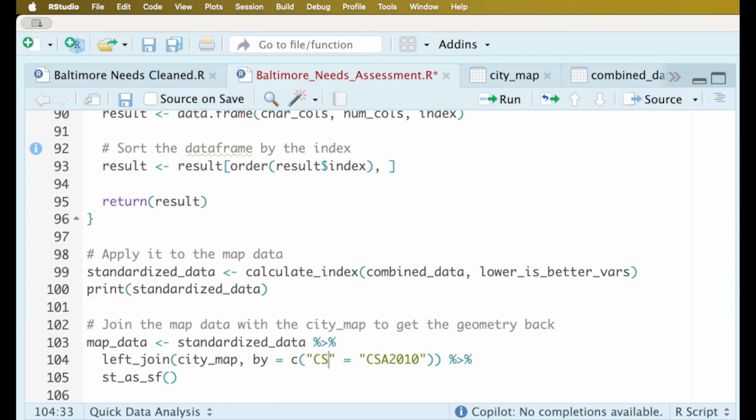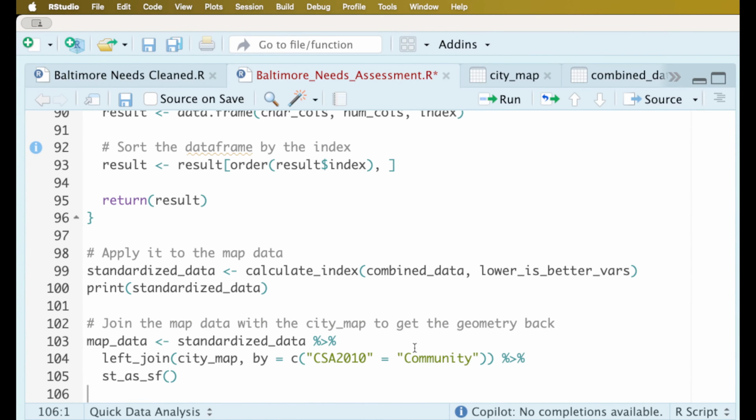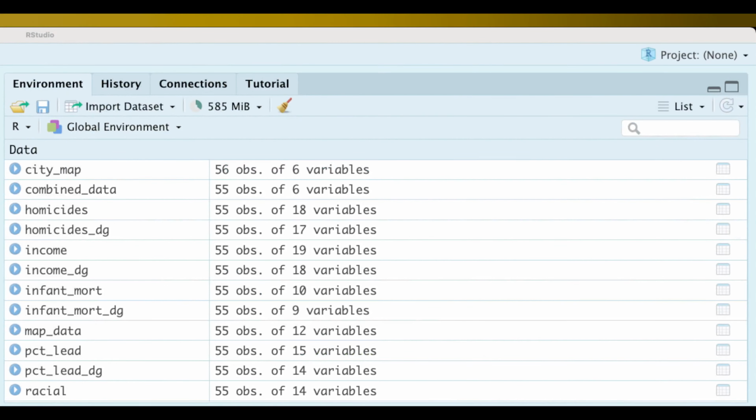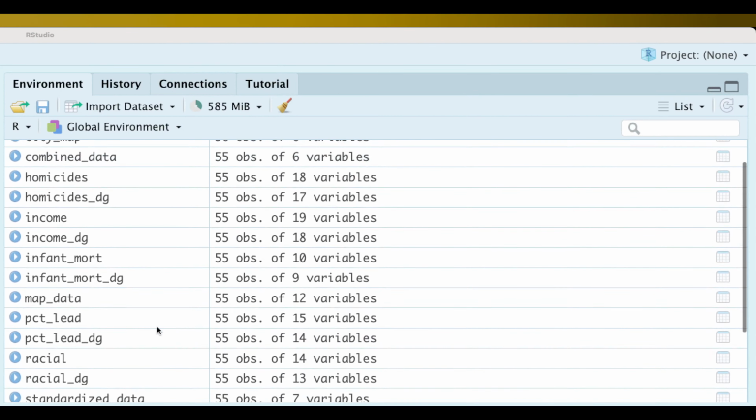CSA 2010. Yes, that. So CSA 2010 in my standardized data, community in my city map, and that's how I join it to make map data. So let me show you now in the environment that I have now map data.